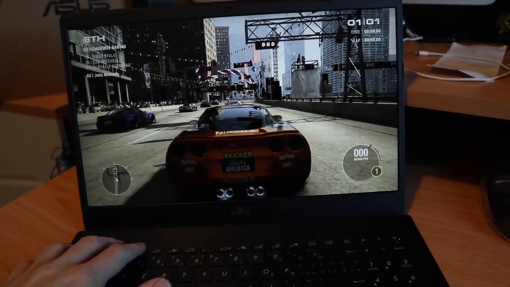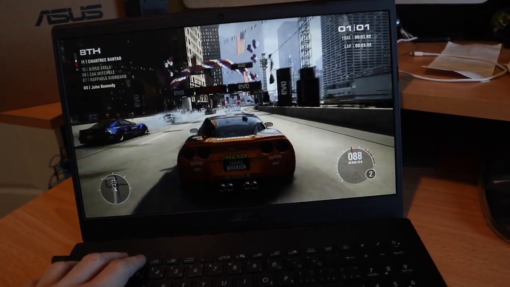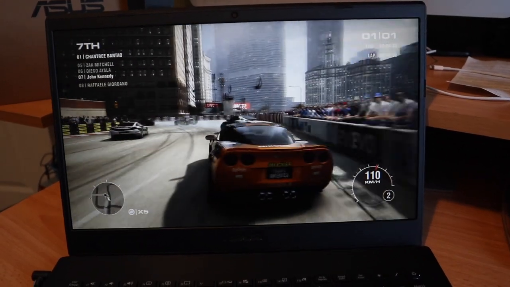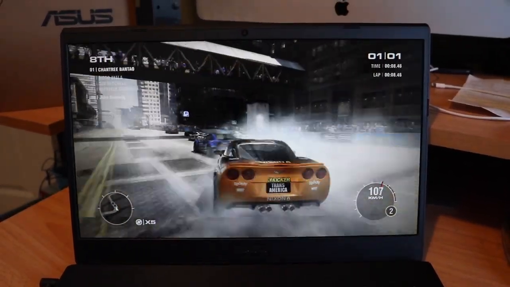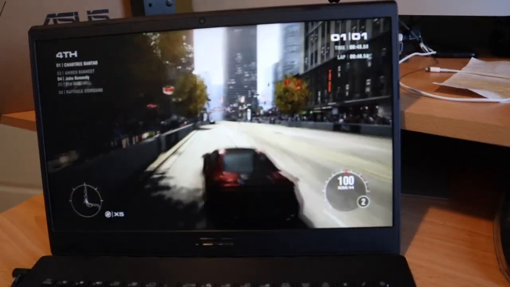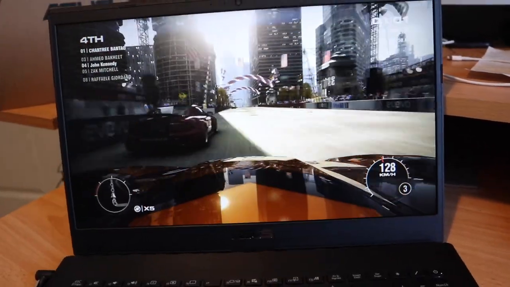But it's not that bad if you're actually listening to your game audio. Your game audio easily overpowers the fan noise. It also is about twice as fast as an integrated Vega 11.